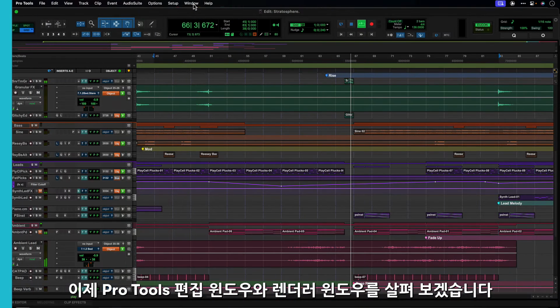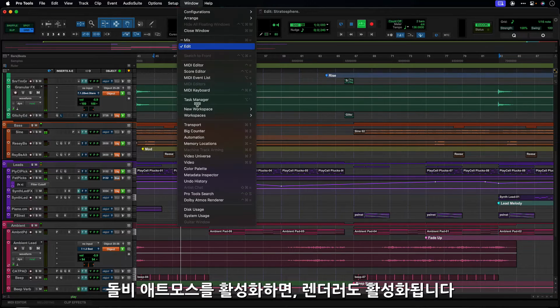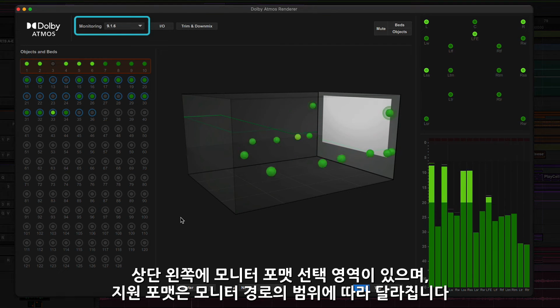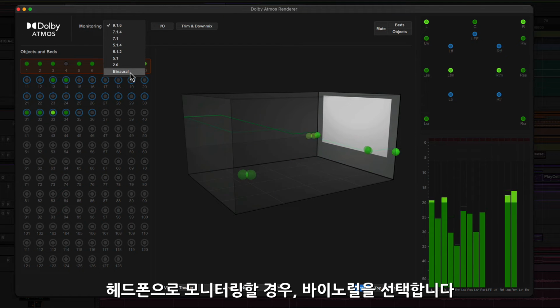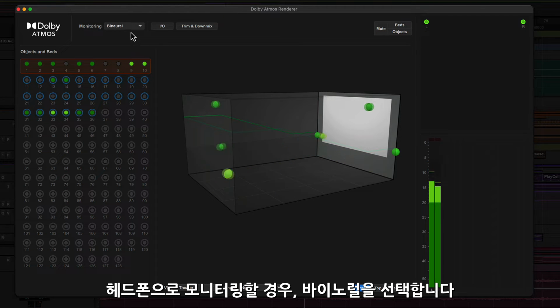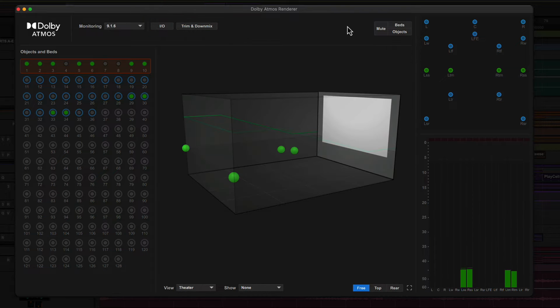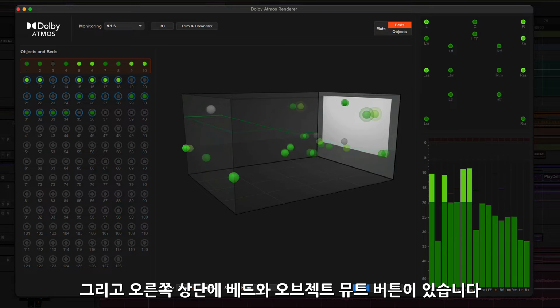Now, let's look at how that appears in the Pro Tools Edit and Mix window, along with the all-new Dolby Atmos renderer window, which becomes active when the internal renderer is enabled. Starting in the top left is the monitor format selector. As mentioned, this will only allow monitoring as wide as the monitor path. A binaural option is provided here for situations when the main monitor output feeds your headphones. Next are shortcuts to the I/O setup and trim and downmix controls. Across the top right is a mute button and then mutes for beds or objects separately.